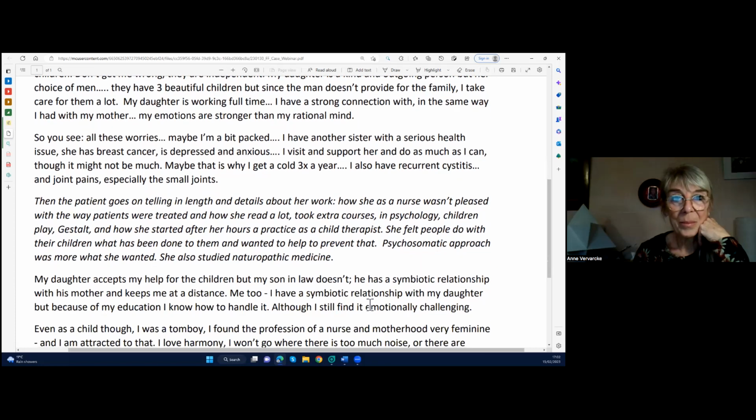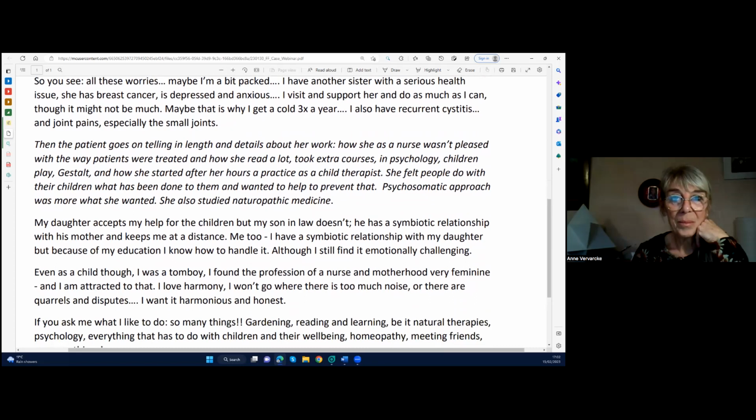So you see all these worries. Maybe I'm a bit packed. I have another sister with a serious health issue. She has breast cancer, is depressed and anxious. I visit and support her and do as much as I can, though it might not be much. Maybe that is why I get a cold 3 times a year. I also have recurrent cystitis and joint pains, especially the small joints.